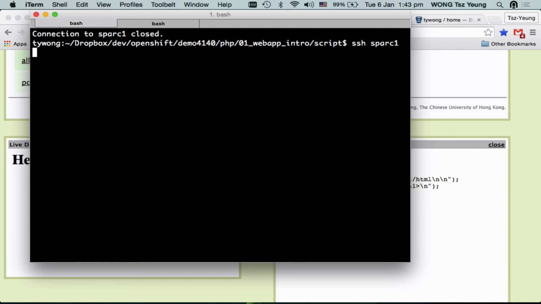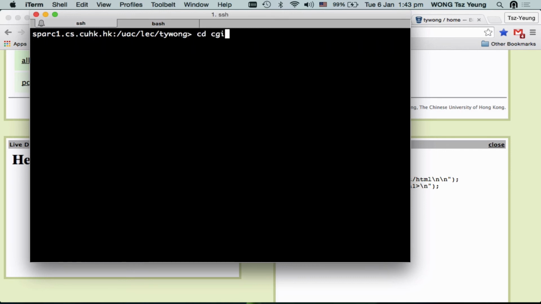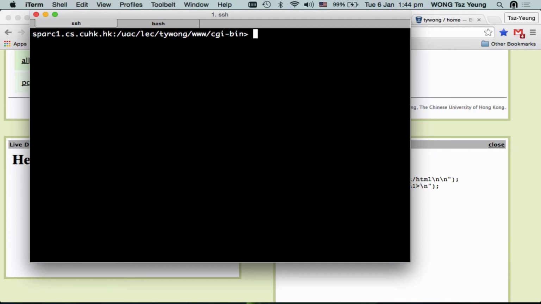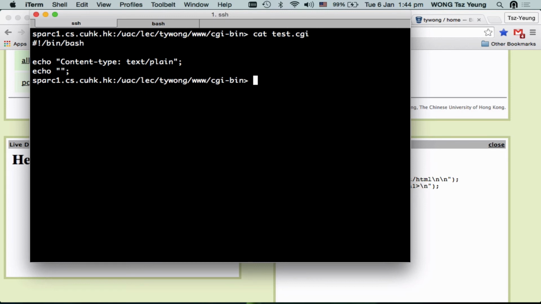Let me check whether I have some bad names that I don't want to show you. Okay, kind of safe. Let's see my test.cgi. Can you understand what this test.cgi is? First of all, you should know what cat is, right? That means I show the content of test.cgi. And what is the content of test.cgi? Just a Bourne shell script.